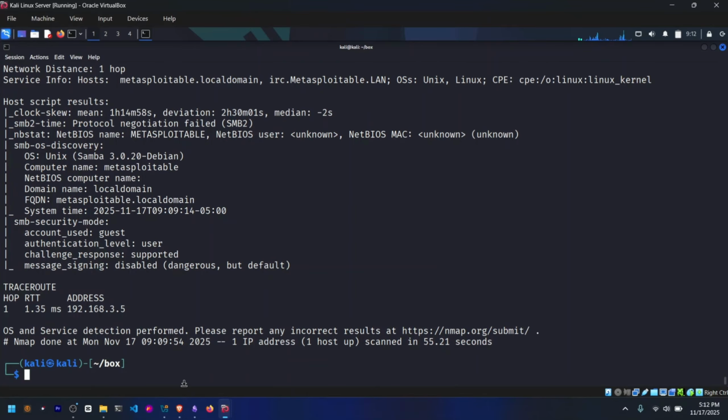In the next section, we are going to look at scripts so that we can explore different types of scripts. Yeah, so that's all for today. We'll see you in the next section.